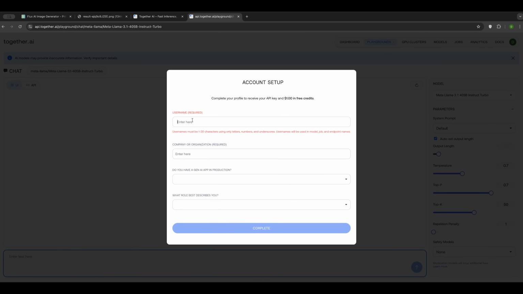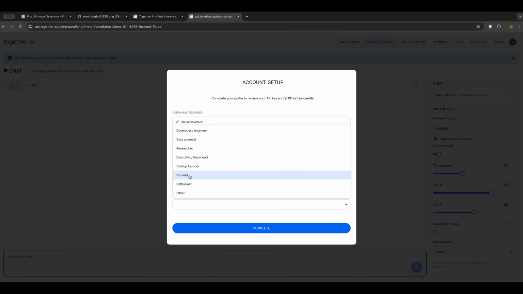The service is asking for additional account details. So let's go ahead and enter them. I'm typing my username, which should be less than 20 characters and not contain any symbols. Next, I'll enter the company name. When asked if you have a Gen AI API production, simply select Yes and indicate that you're an enthusiast.